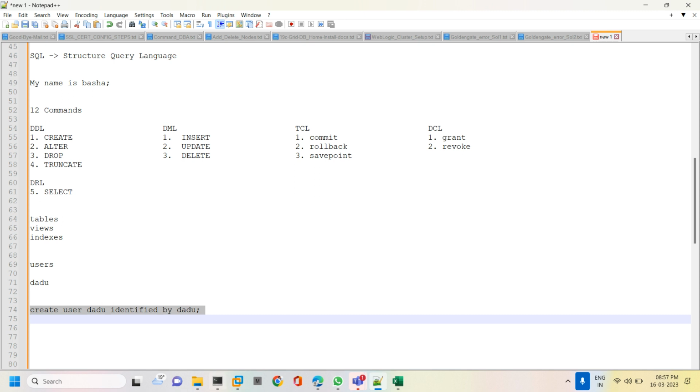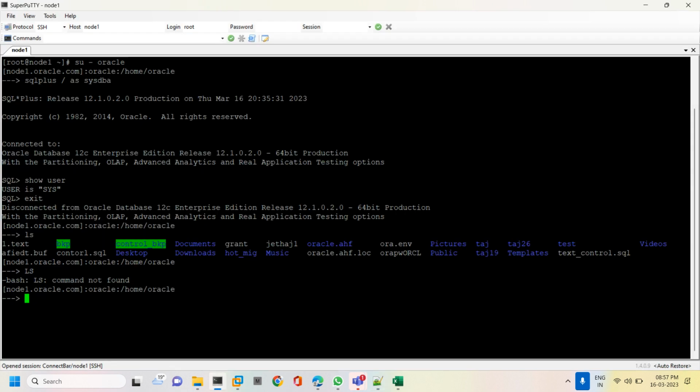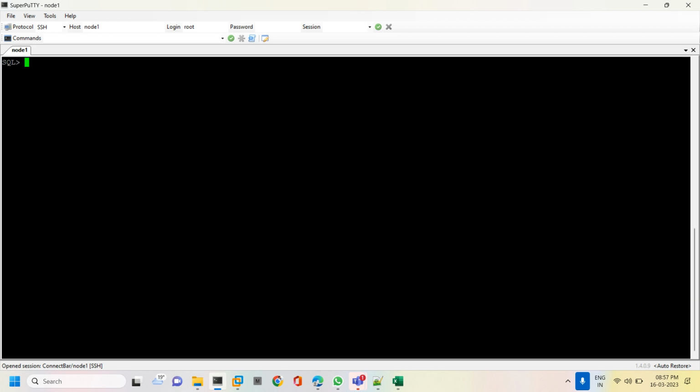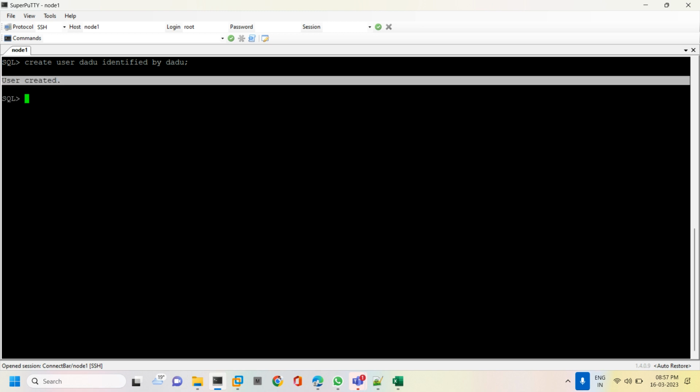I will just copy it here and execute it in the database. You have to connect to the database first by giving sqlplus / as sysdba. Clear screen, don't get confused, I'm just clearing the screen. I'm in SQL now. So I'm creating the new user with the username I mentioned. Now it is trying to create the user. So the user is created. Once the syntax is verified and checked, the user will be created.